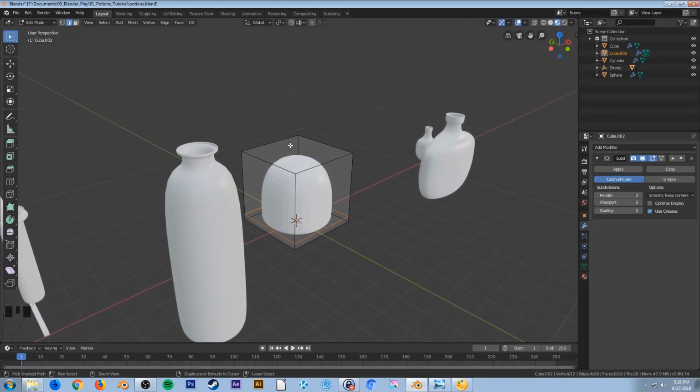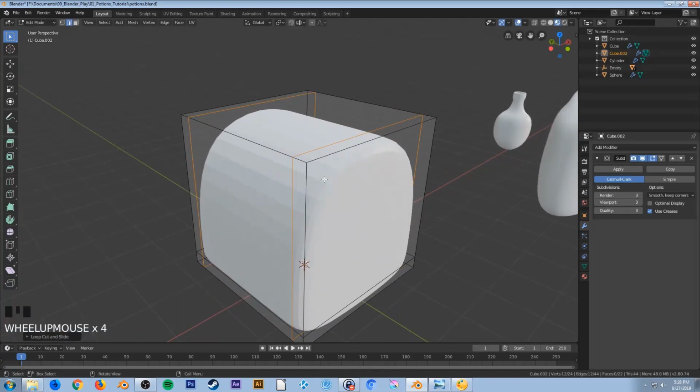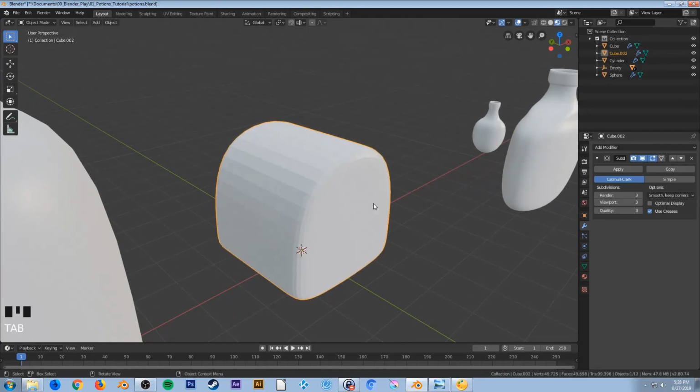I'm going to hold Control, hit R, hover my mouse up here, hit the scroll wheel up once to have 2 cuts. I'm going to left click to lock that in, and then hit S and Y to scale these apart on the Y. And I'm going to bring it out so it's near the edge to give this a little bit of a lip here. I'm going to left click, and that looks pretty good to me. So I'm going to tab out of edit mode.